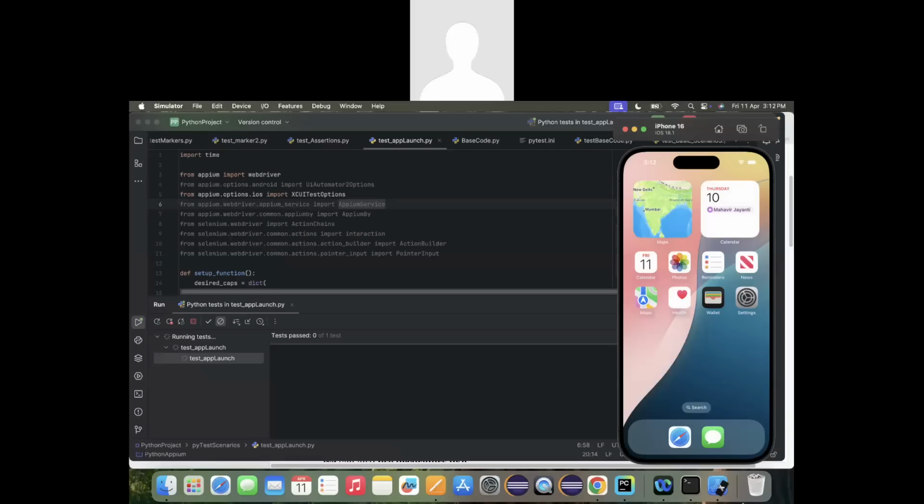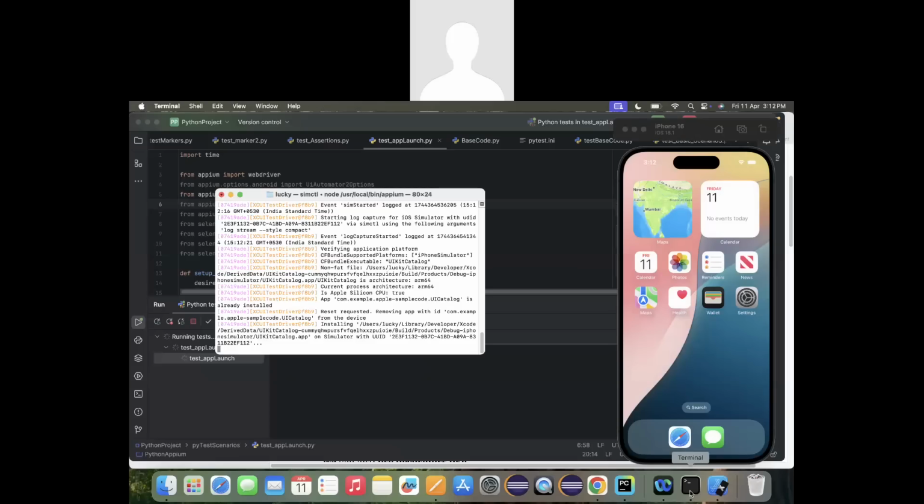But this time, when I copy-pasted all those imports, it got executed. It just launched the simulator. The next step is that it should launch the app on that particular device as well. If you can see the terminal, it's trying to install and perform the actions on that device. Let's wait. So the device itself is launched.